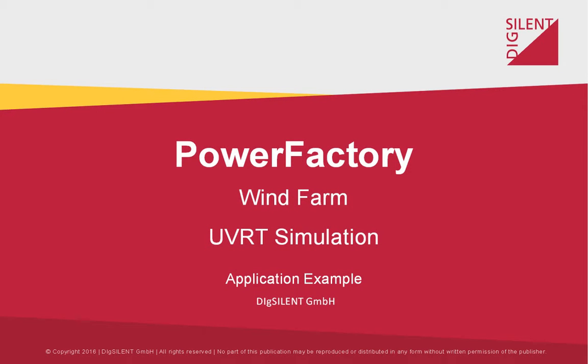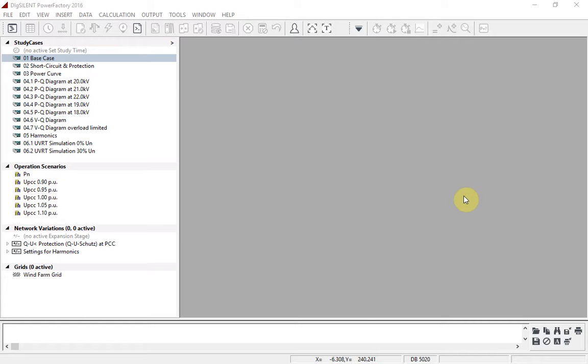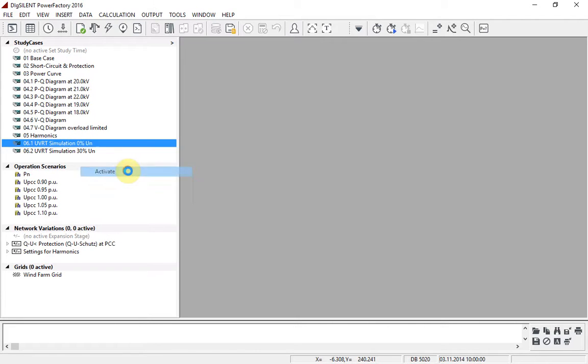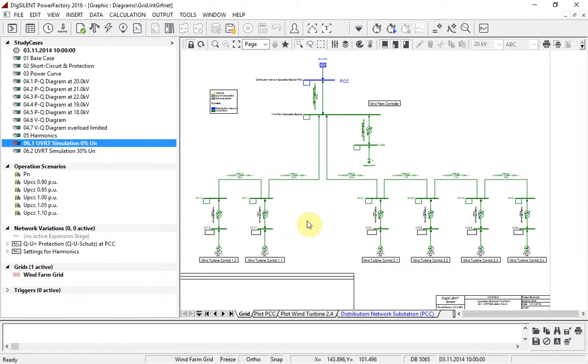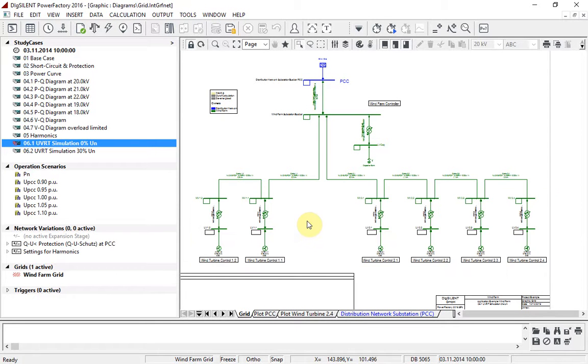In this example we will carry out dynamic simulations to examine the undervoltage ride-through behavior of a group of wind turbines. Activate the study case 6.1 UVRT simulation 0%. As you can see, the grid contains 6 wind turbine models. Each turbine model includes a model of its control system.